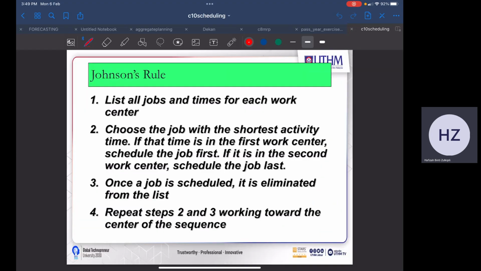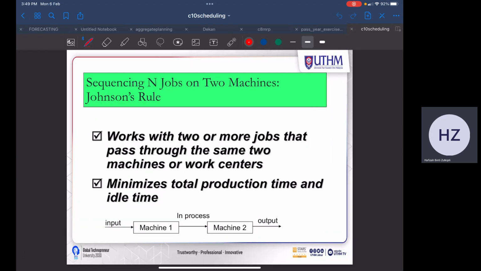So Johnson's rule is sequencing n jobs onto machines by using the Johnson rules. It works with two or more jobs that pass through the same two machines or work centers. The objective of this problem is to minimize the total production time and idle time.